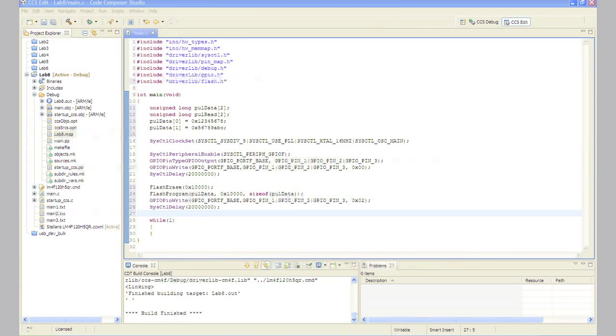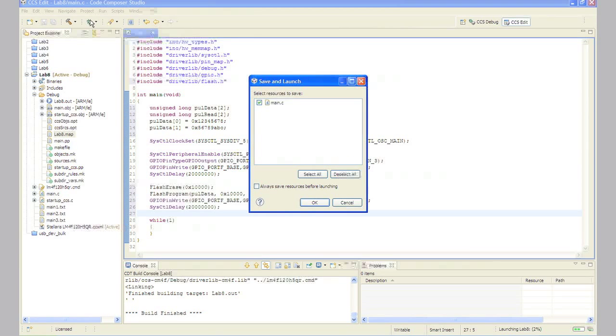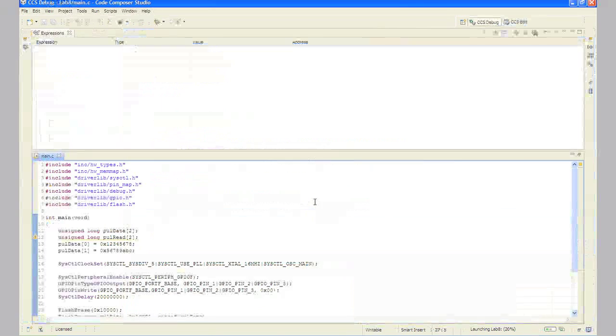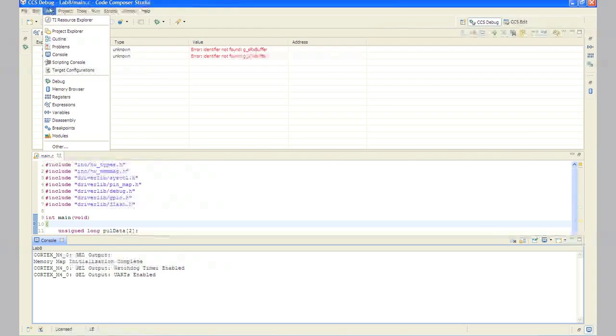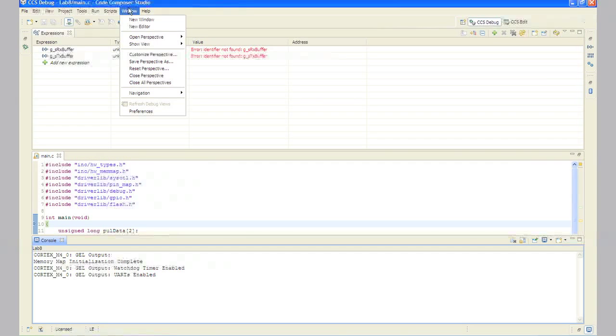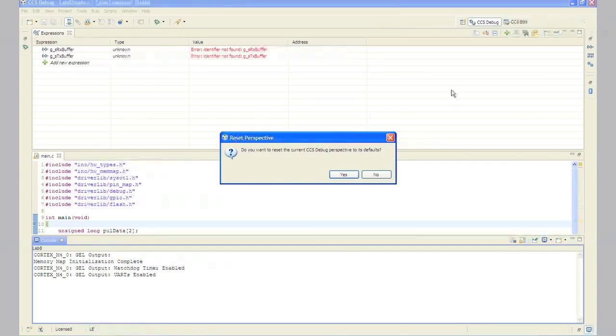If you're having any issues, this code is located in the Lab 8 CCS folder as main2.txt. In step 11, click the debug button to build and download your program to the LM4F120H5QR memory. Ignore the warning about the variable pulRead not being referenced. When the process is complete, set a breakpoint on the line containing the flash program API function call.